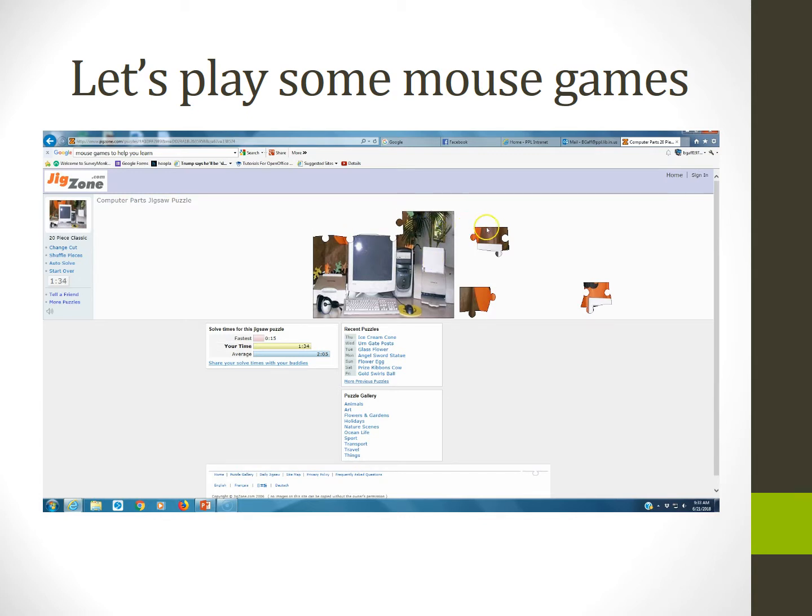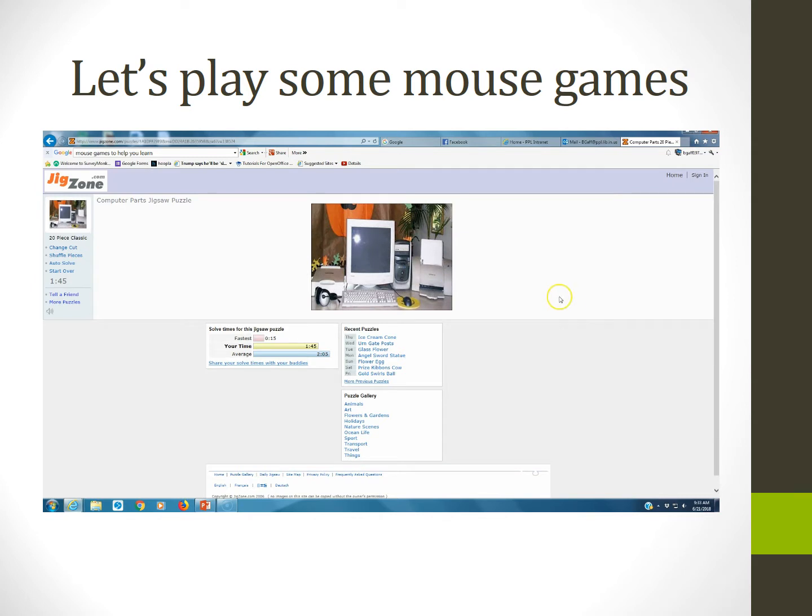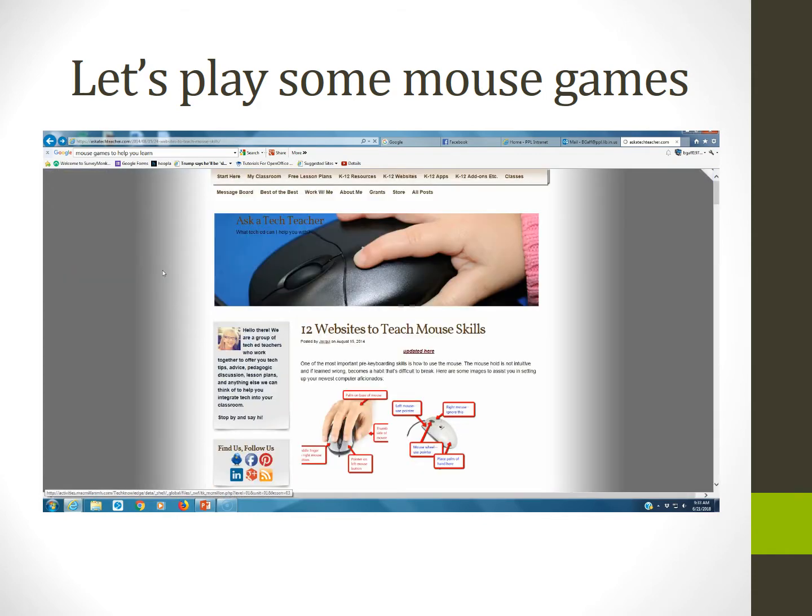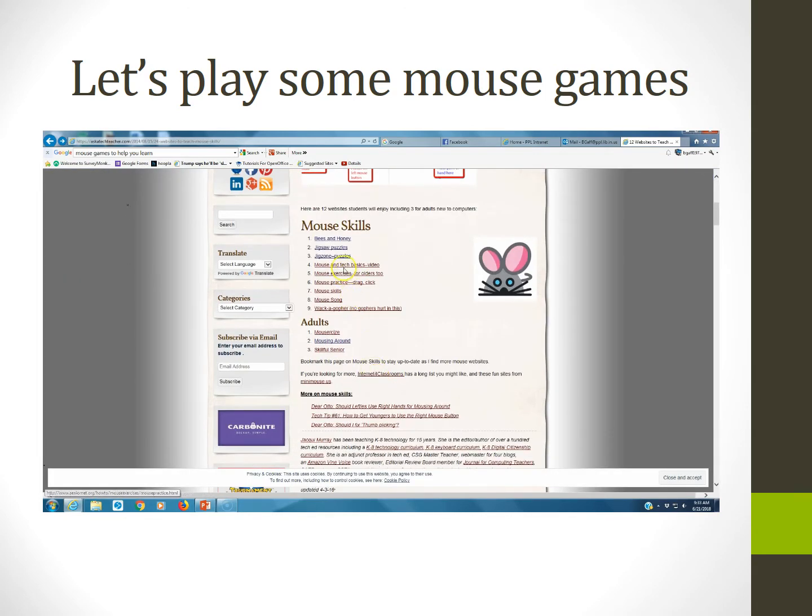Push this down. So this is just left clicking and dragging these pieces over, and I'm not letting go until I get them all into play. So there's my puzzle. So that one was pretty fun. That was the jigzone.com. So let's go back to their list.